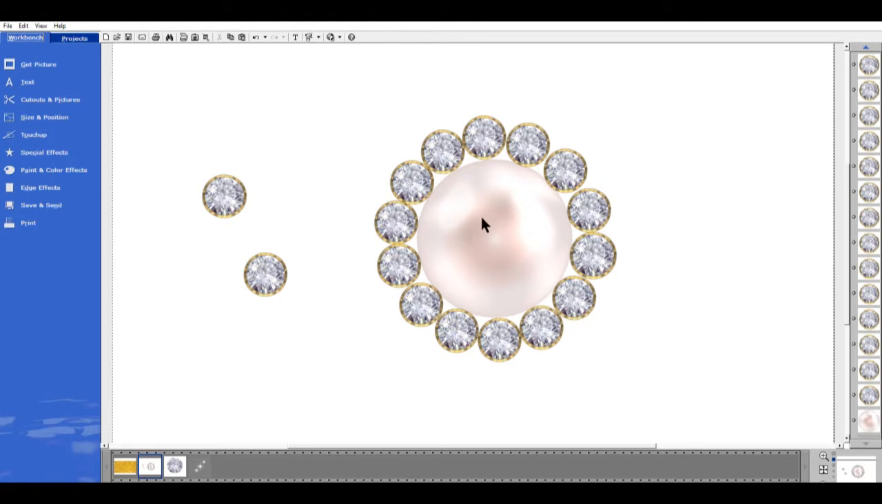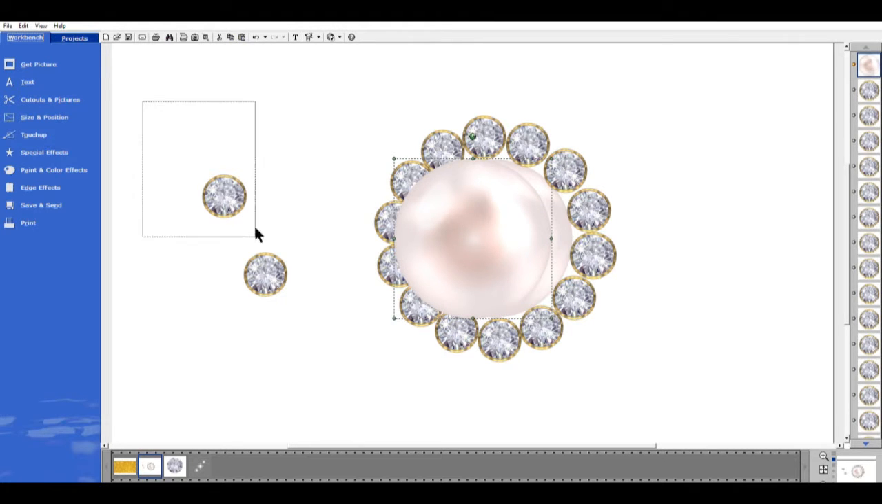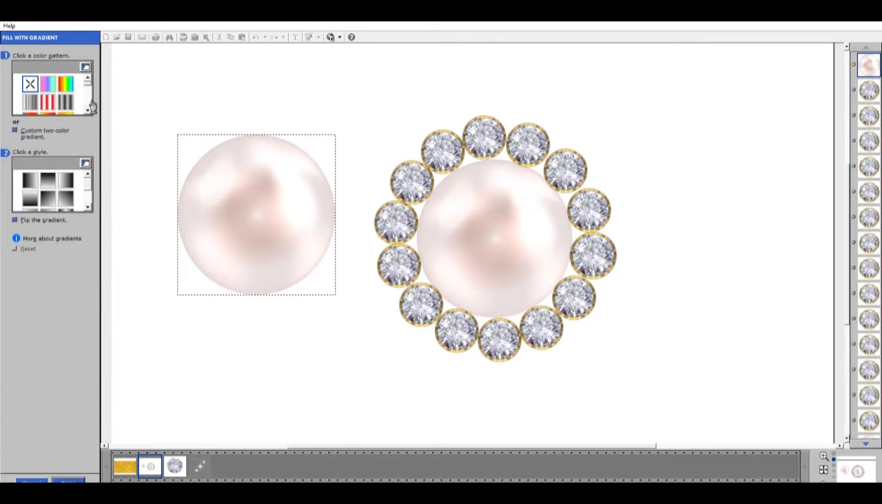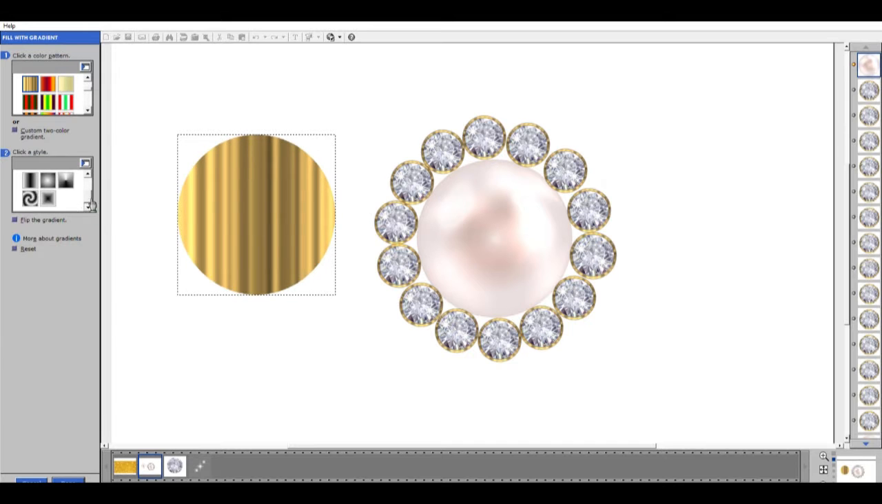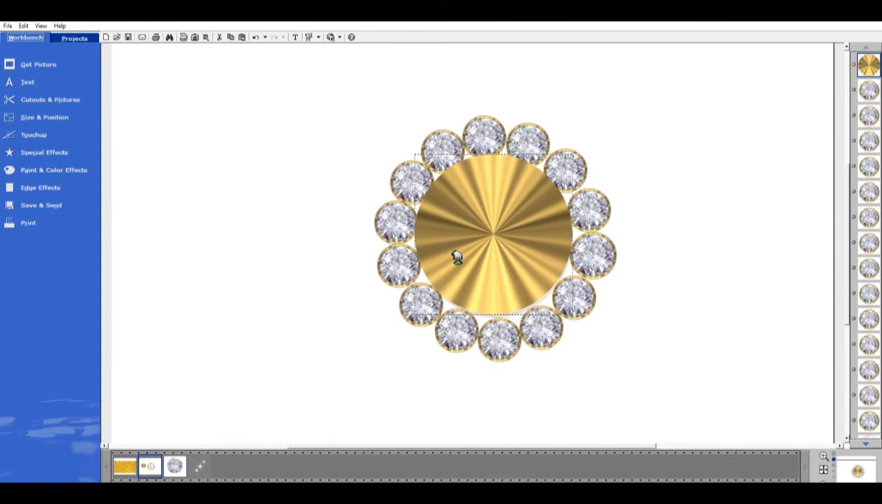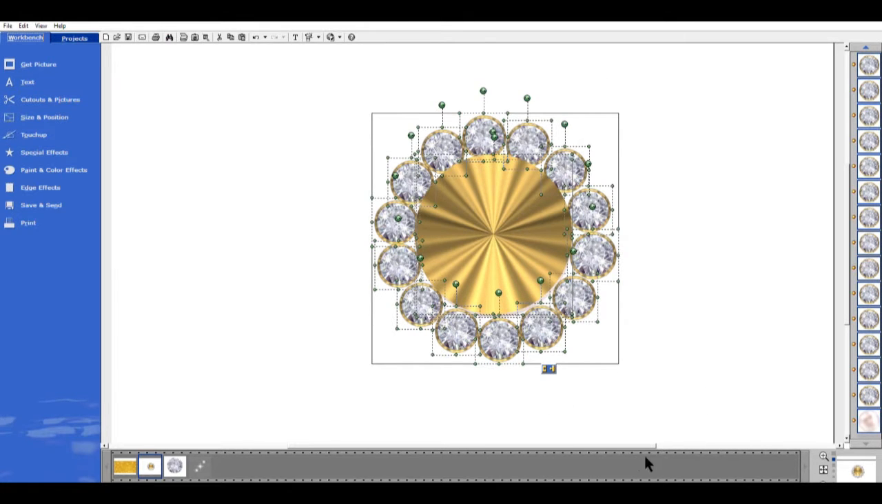So I'm going to click on the pearl, hit copy and paste. I'm going to delete these extra diamonds I don't need. Now I'm going to change this to a gradient by going to paint and color effects, fill with the gradient. I'm going to scroll down under patterns until I get to the gold bars, scroll down again until I get to the point. Then I'm going to hit done. I'm going to drag this over the pearl, and now I need to bring this all the way to the bottom. So to make that go faster, I'm going to group all my diamonds.